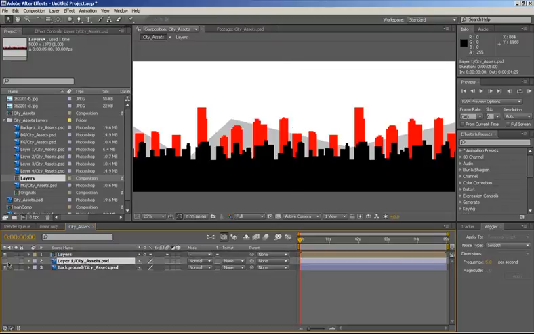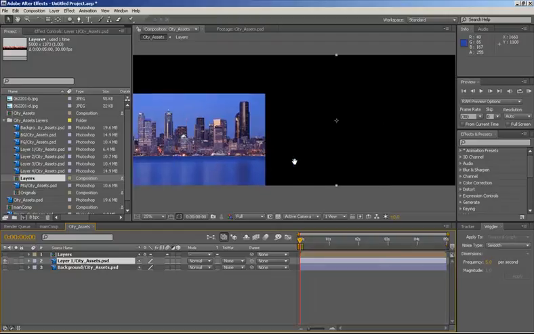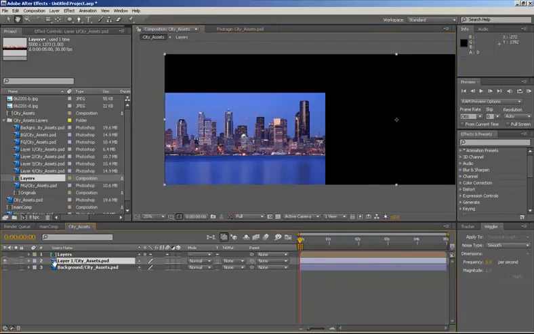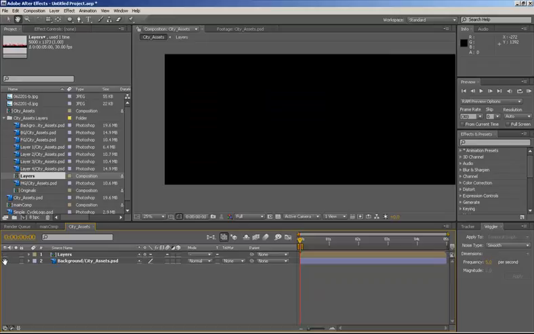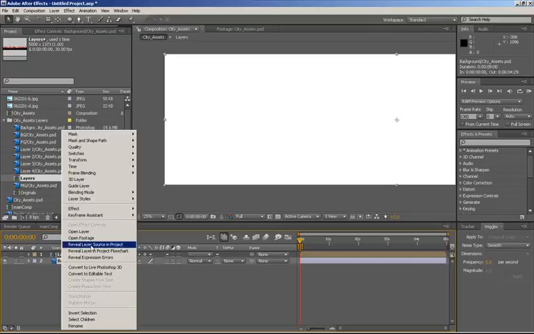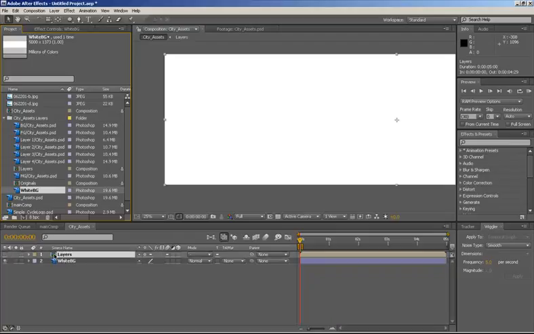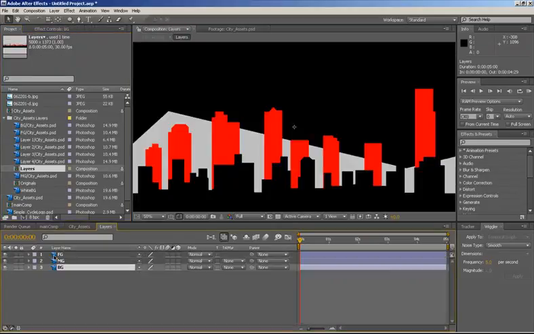And then this guy, this was the original source where I traced those guys from, so I'm just gonna delete that and wait for my computer to think. There we go. This is just a flat background. And if you want to see where a layer is within your project, you can just right click, reveal layer source in project, and now I can come here and I can call this white background. And come back to my layers here.